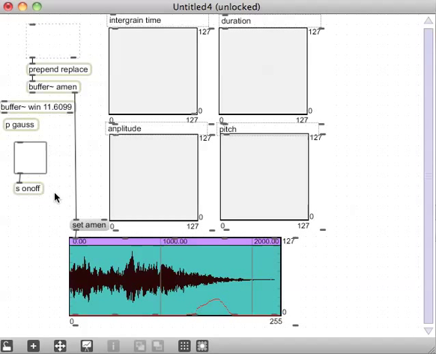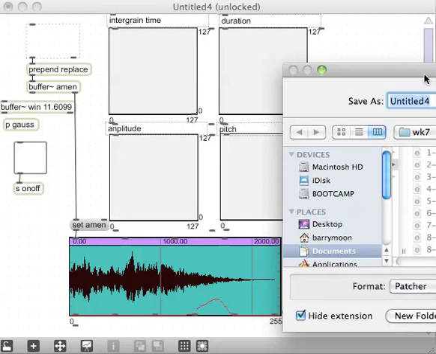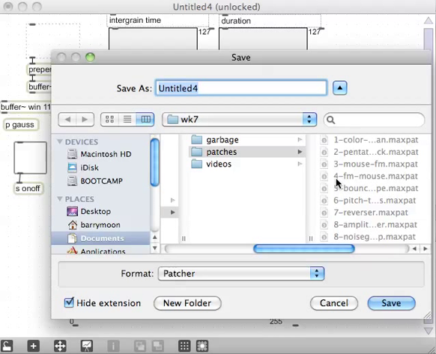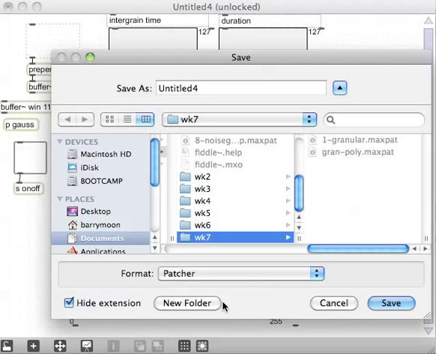Now we need to make a new, let's save this so that, heaven forbid Max should ever crash. I'll make a new folder. Sure, I'll just save it here. I'll call this my granular. Okay.